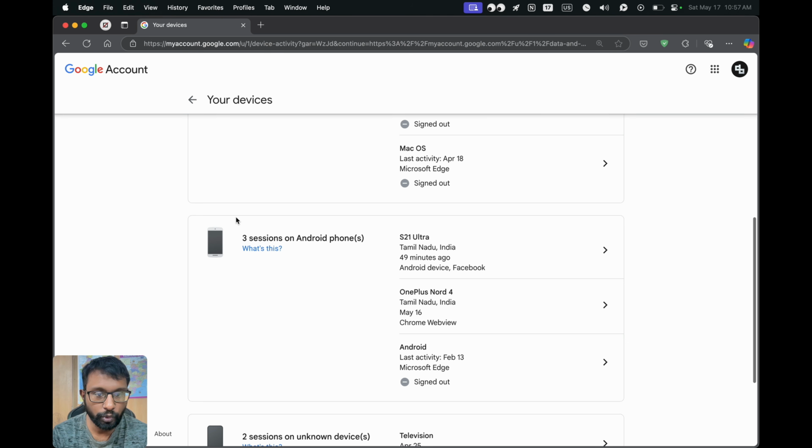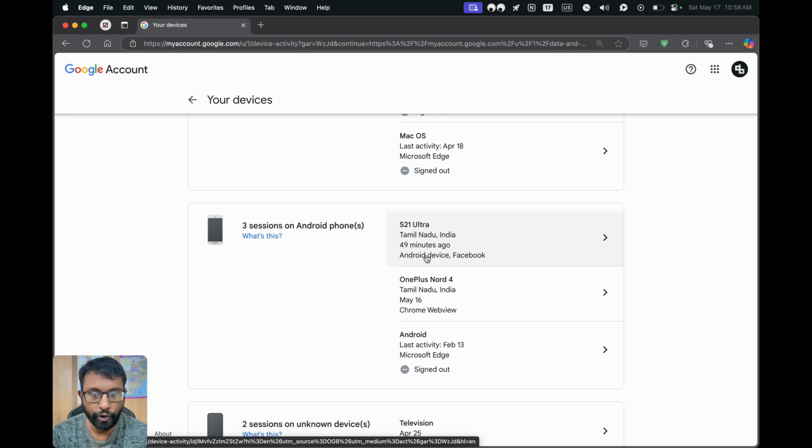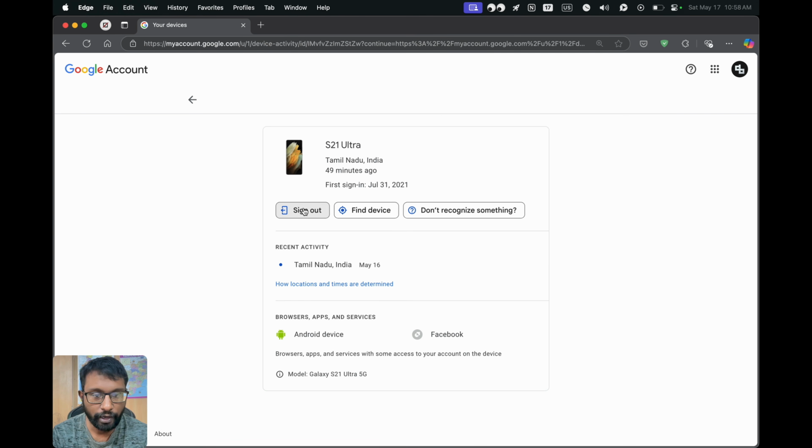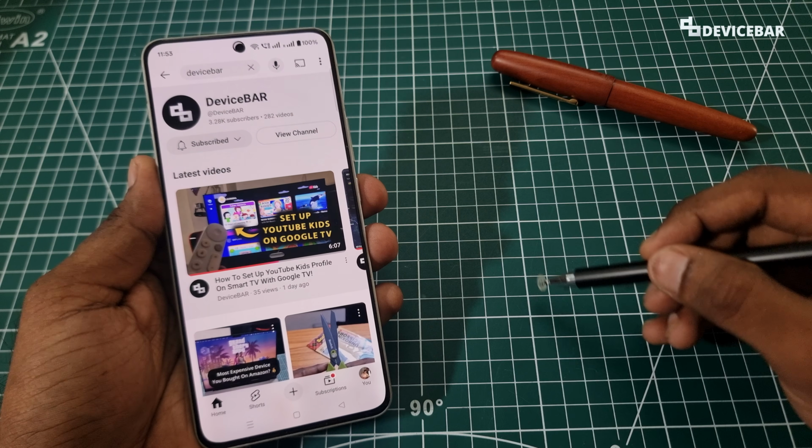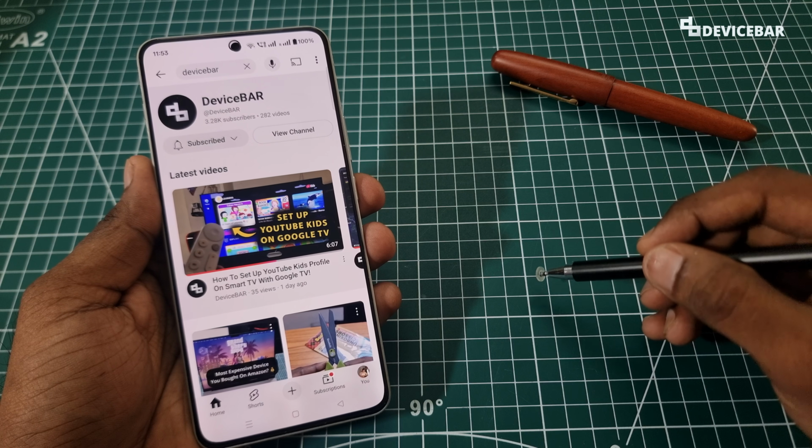We can go to Android phone and select the device for which we want to sign out. We can choose the Android device one here and we can sign out here. That's all. This will also reflect on our Android smartphone directly. These are the steps to sign out of YouTube app on Android mobile devices.